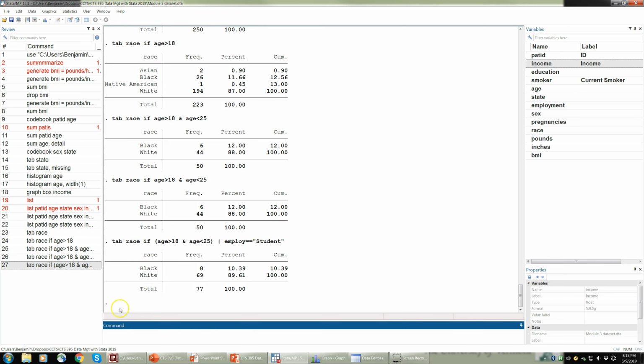Now we're up to 77. When we did the and, less than 25, we lost quite a lot of records, and we're at 50. But now when we add an or command, it goes up to 77. And this is a good time to stop and think about why an or expands your sample size and an and restricts it. And that's a general rule. It pretty much always does that.